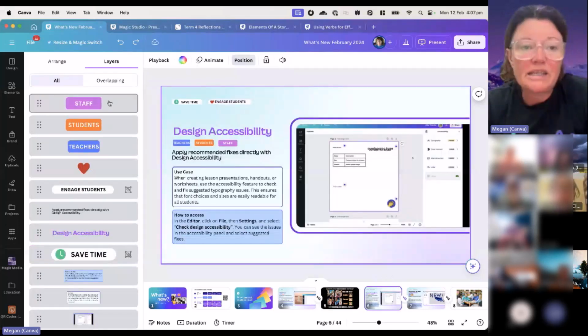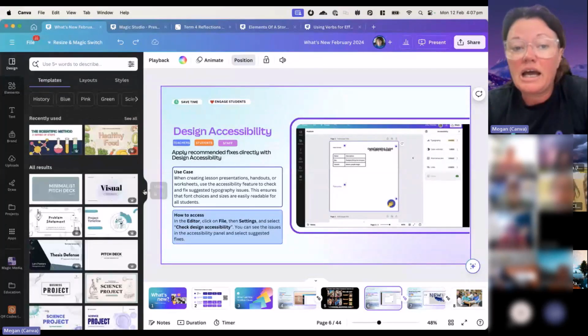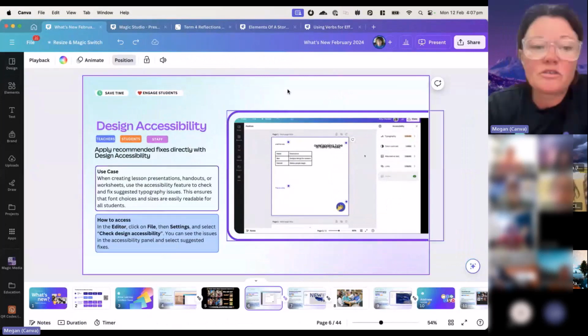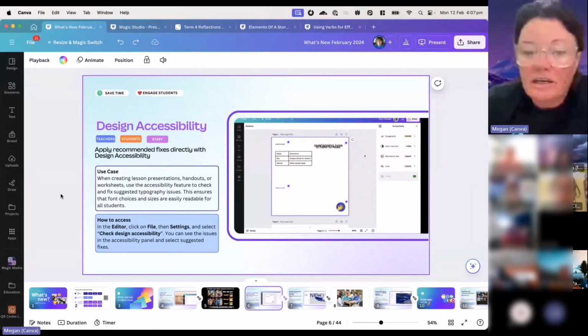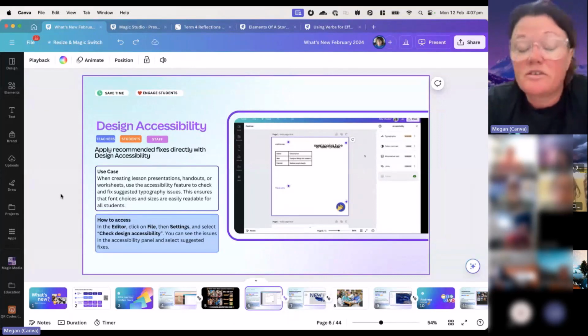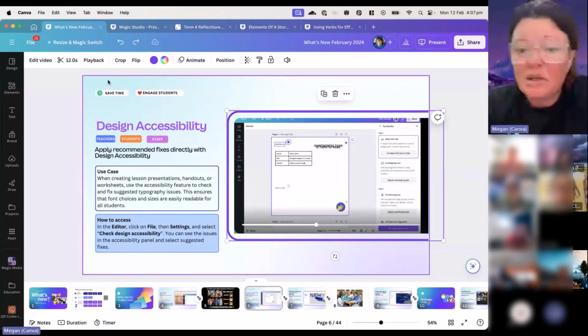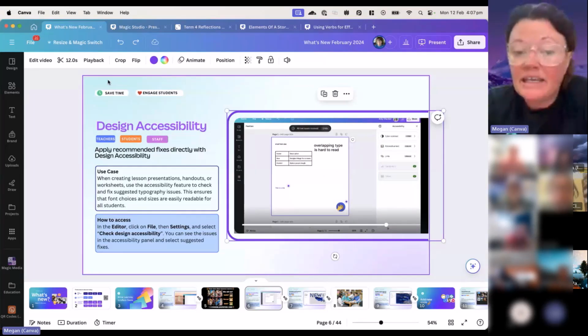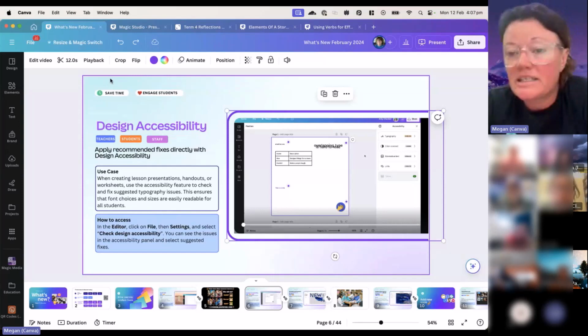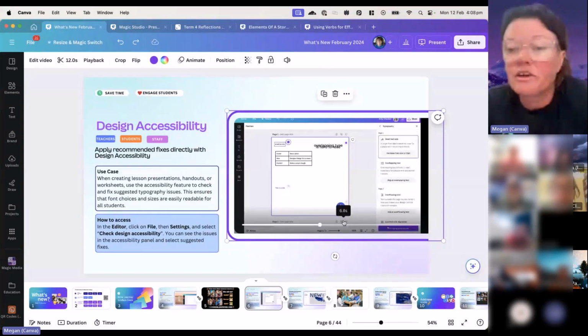We've also updated the accessibility capabilities from within Canva as well. It's always recommended, if you're creating a resource, whether it be for students or for teachers, that you check your accessibility. That one is as simple as, again, when you've got your document open, up in the top left-hand corner, you just select File and then Settings, and you can check your design accessibility, and that's going to check the typography and the color contrast and the alternative text on photos.